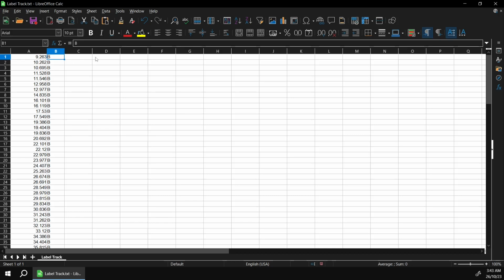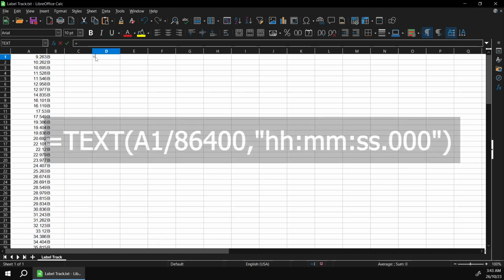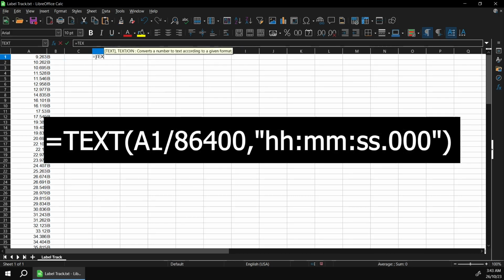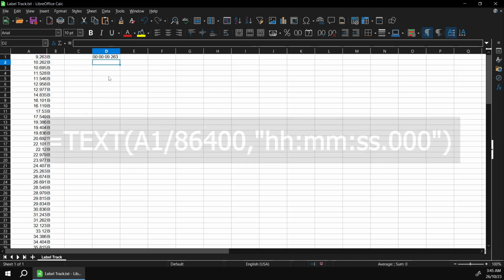In the new column, enter the following formula. Equal, TEXT, open bracket, select cell A1, then divide by 86400, comma, double quotation, H8 colon mm colon SS dot 3 times 0, then double quotation, close bracket, hit enter.